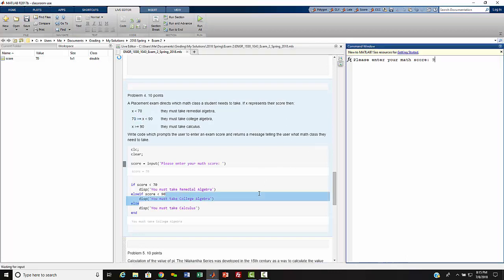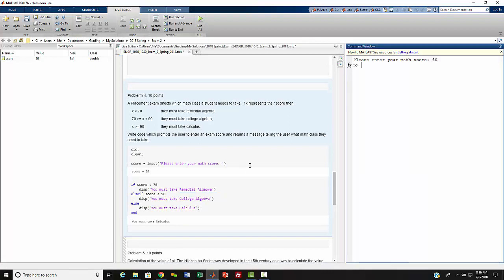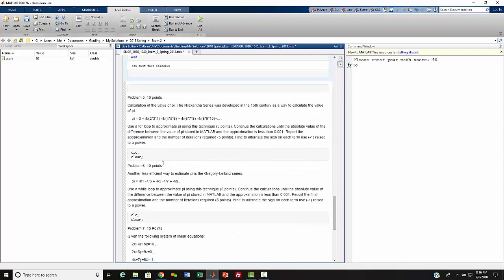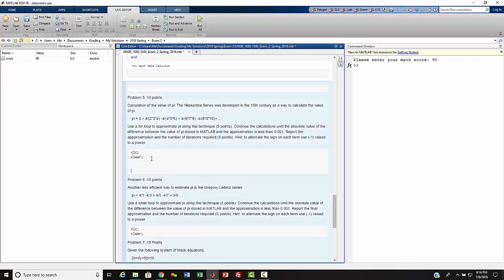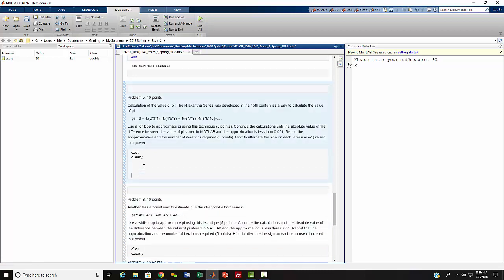So let's run it again. Do 89, which should still get college algebra. And 90. But yeah, less than or equal to 90, or greater than or equal to 90 gets calculus. So we verified that that works. Okay, problem number 5. Section break. Rocking.